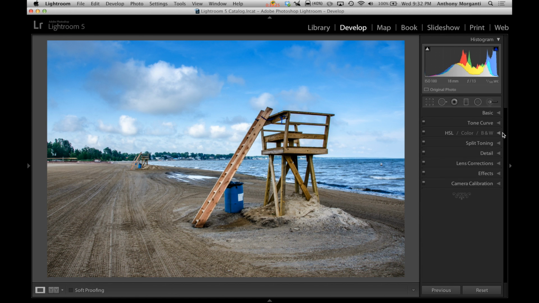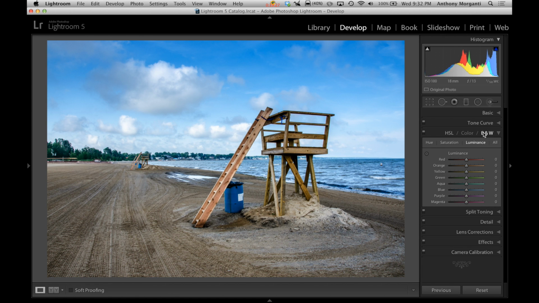I am going to go to the HSL Color and B&W tab here, and I want to darken the sky just a little bit, make the blue a little more intense. So I'm going to go to the Saturation tab, and I'm going to bring blue saturation up just a smidge. Okay, now I'm going to go to the luminance part of that, and I'm going to make it a little darker, just like that, just a tiny bit, -5.